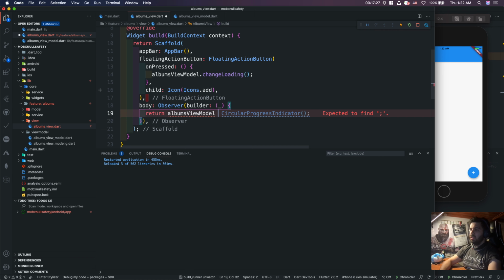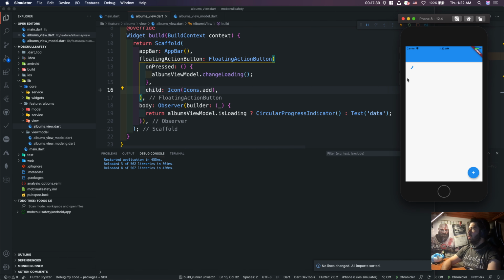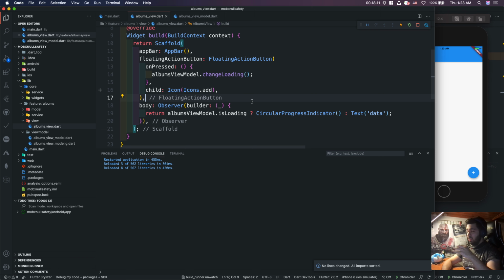I write this business code: if isLoading is true, circle progress indicator, otherwise return a text. Okay, I will call it, and you see that it works. You know that your widget works just as an observable widget: when the screen calls this observable, your observable variable notifies the observable widget, and your observable widget draws the new state onto the screen. Okay, it's simple, but it is a very important point.